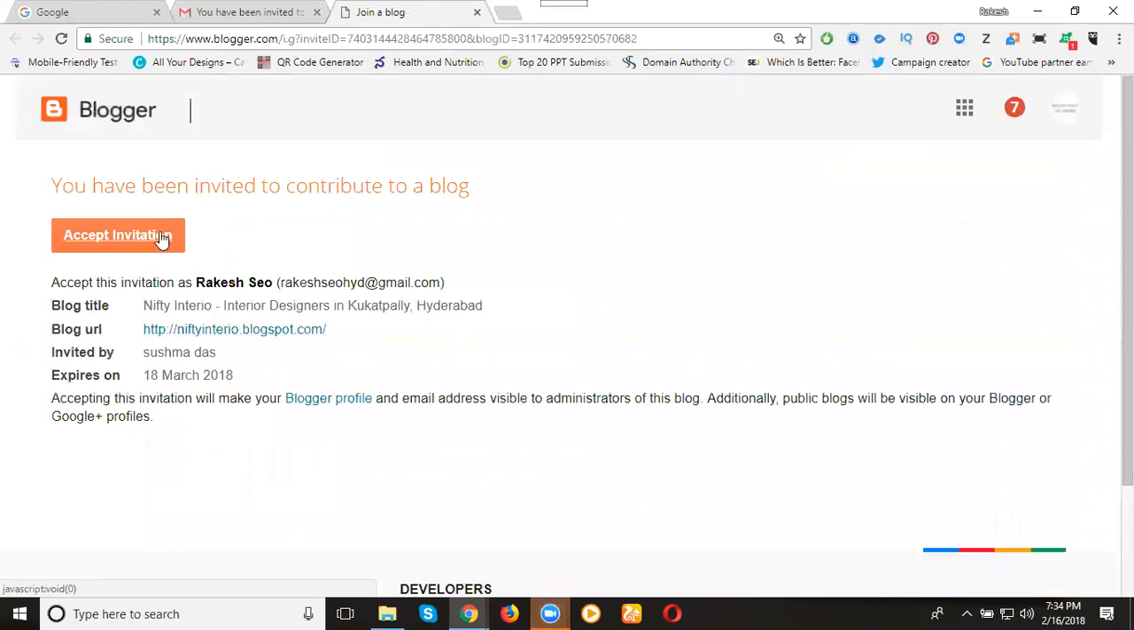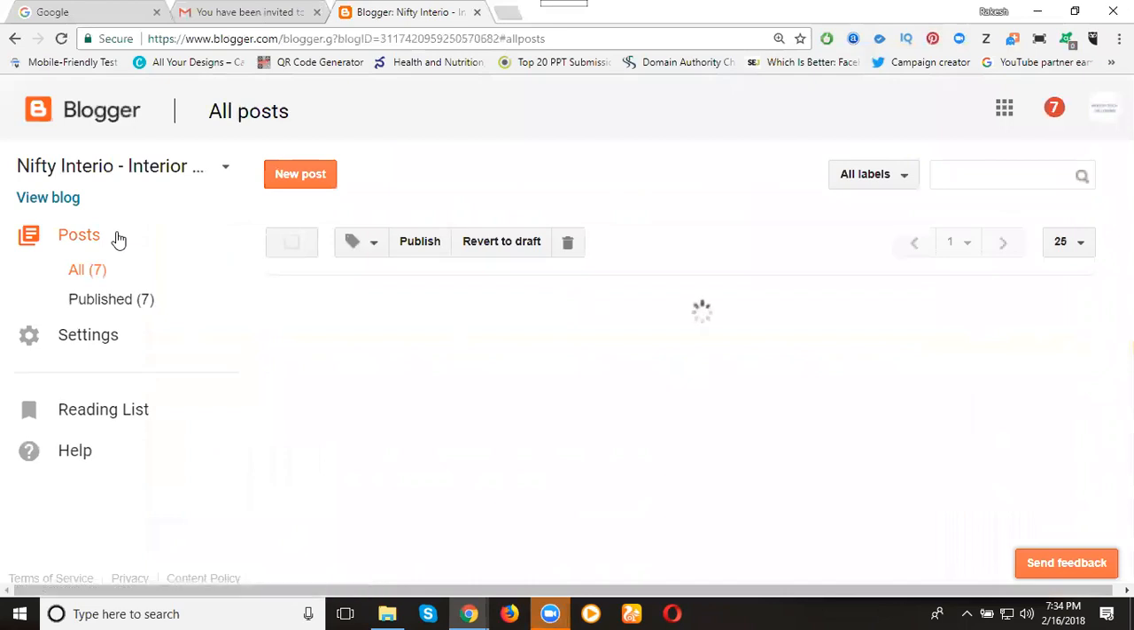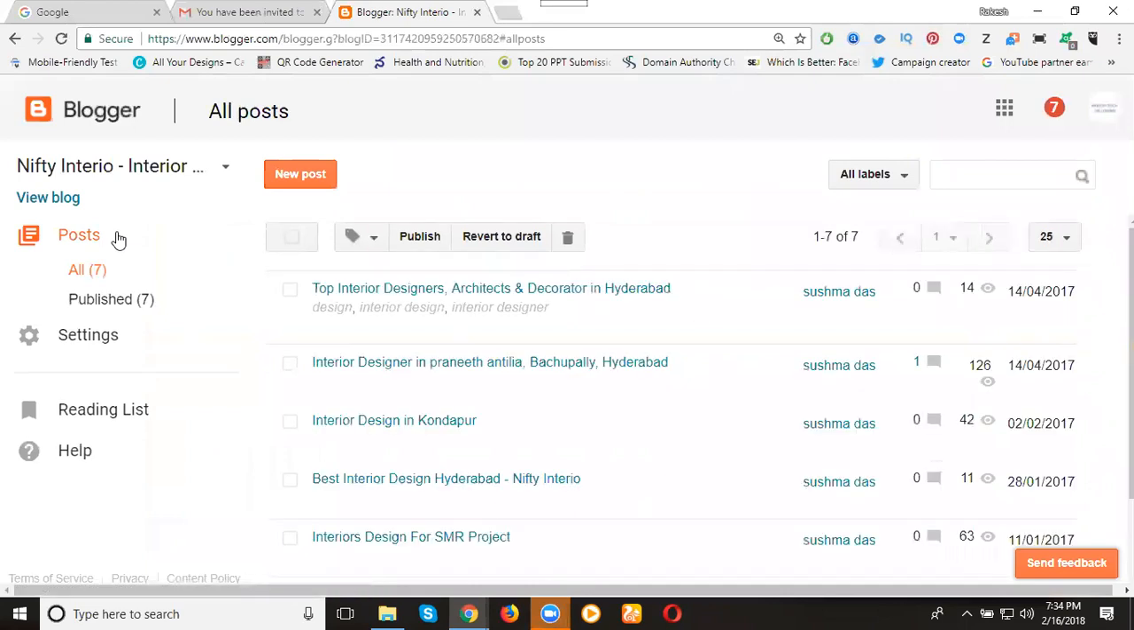I got the mail. So this, what is that? Nifty Interior. Yes or no? Accept invitation. First, when an invitation is sent by another member to my mail ID, I get the mail. Now see, not full access, only limited access. Yes or no? This is only for moderator. So only posts will be accepted. Pages will not be accepted.